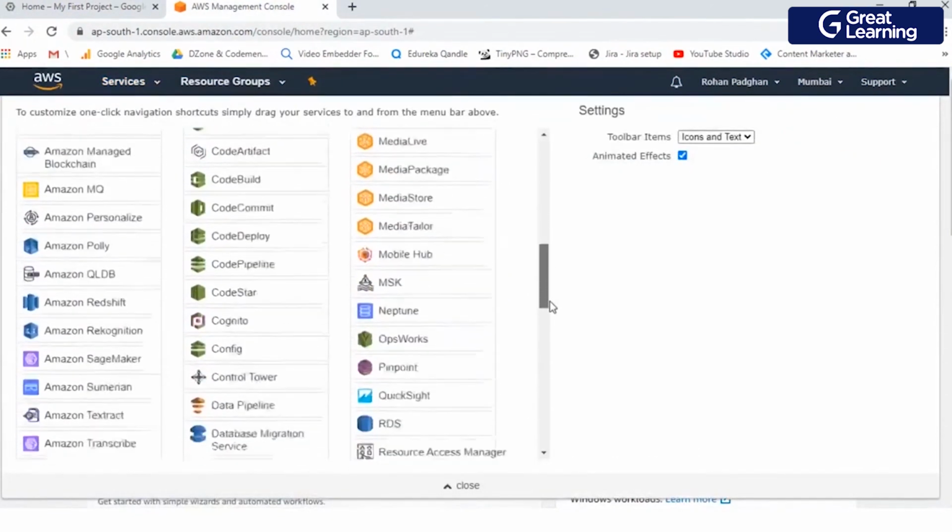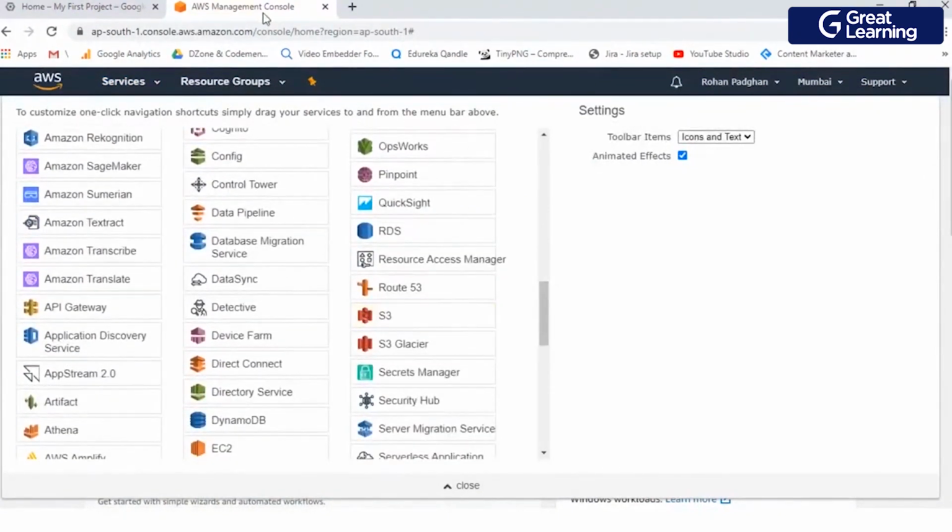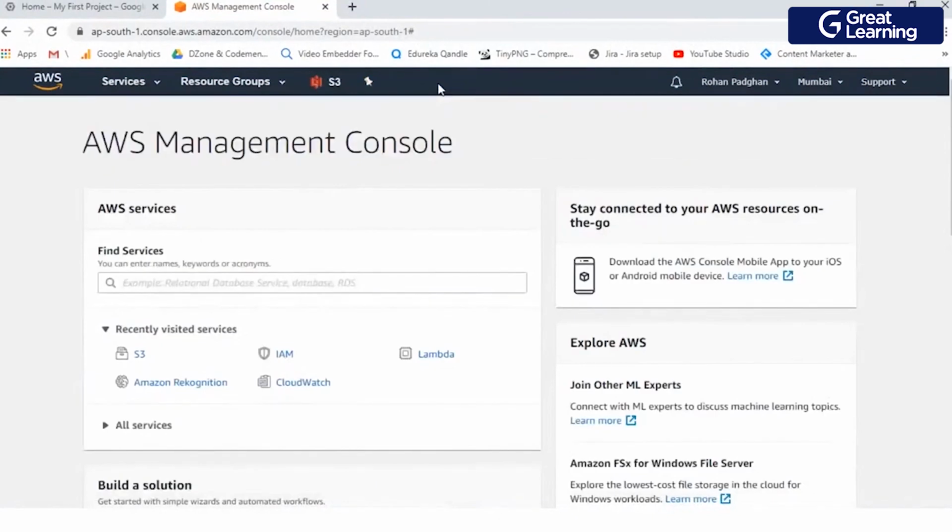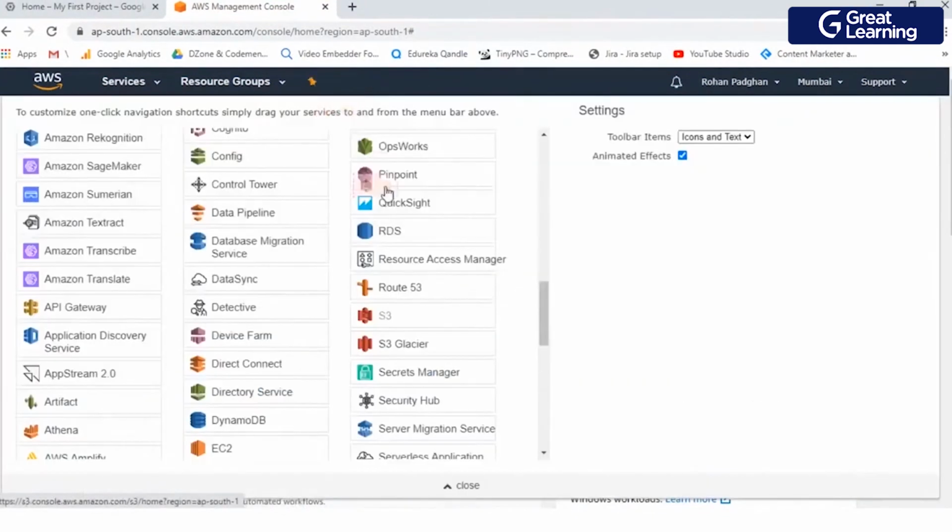Since we talked about S3, let me pin S3 only. Okay, I just pick it and drop it here, and there you go, my S3 service is pinned, right? I can use it from here. Let's assume that I want to unpin this service. I don't need it here. I just put it back, and there you go, it has been unpinned.